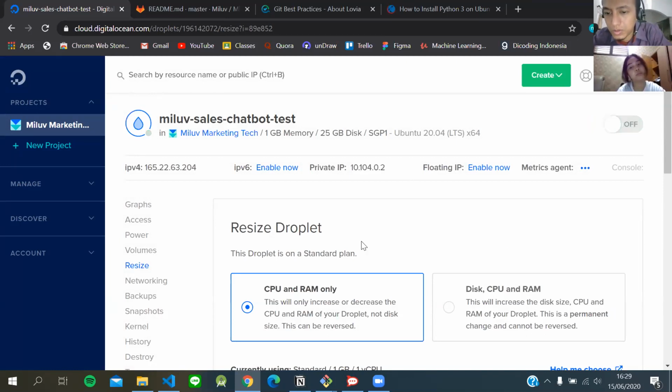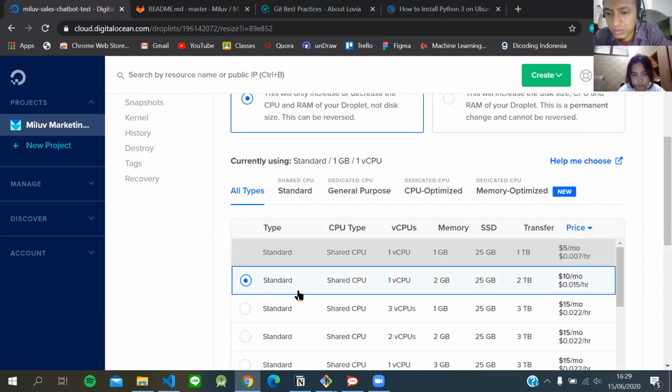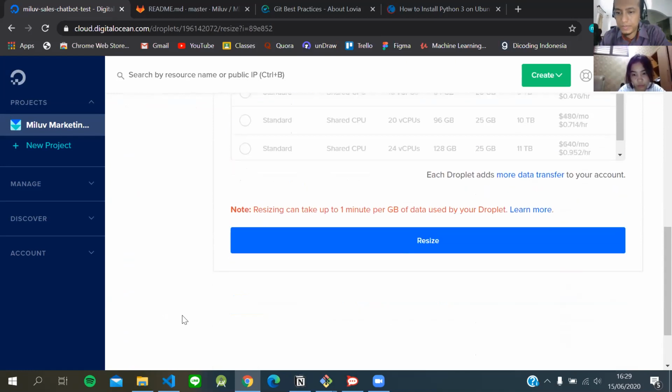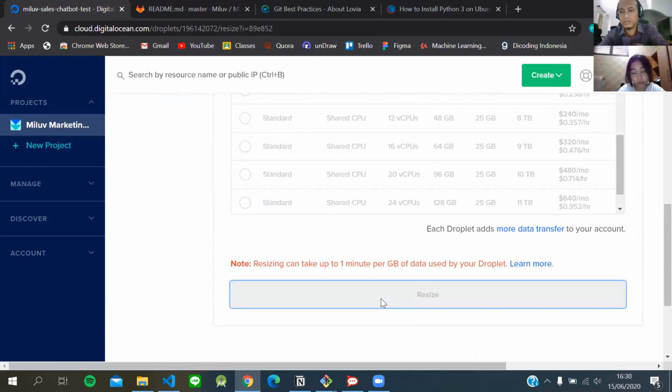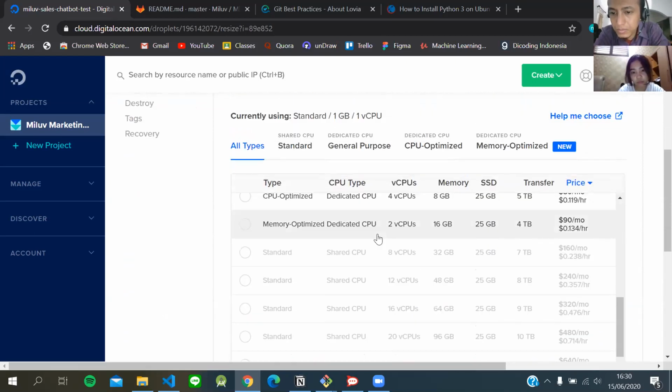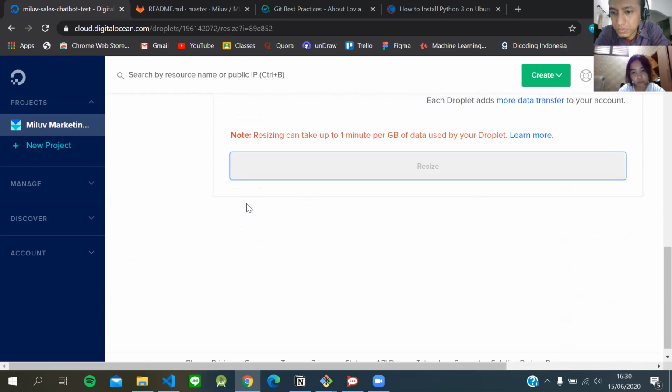Okay, so I think now you can resize it to 2 gigabytes. This one? Okay. Yeah. Then resize, right? Okay, it'll take up to 1 minute.